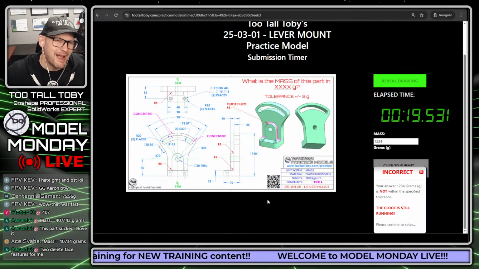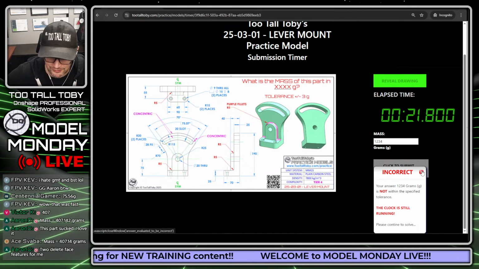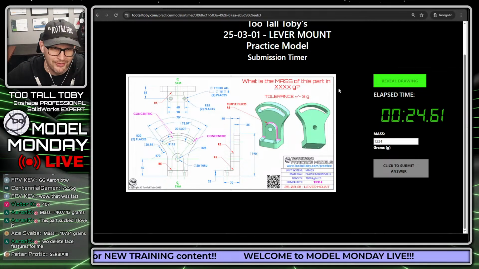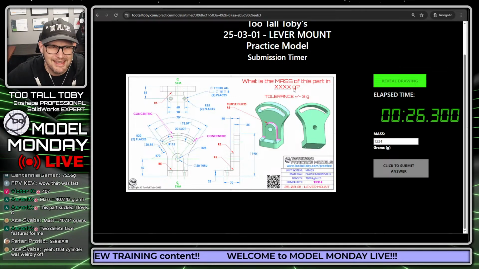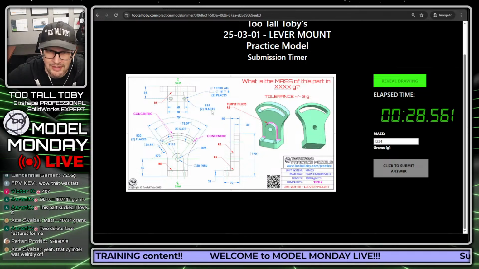So when you're using the Practice Models app, you do have to get the answer correct in order to earn your point on the leaderboard. So you can see here that this model is kind of a cool model.